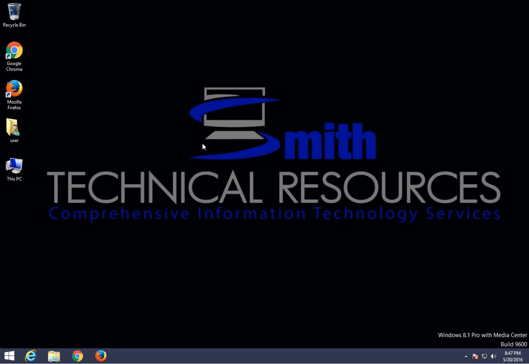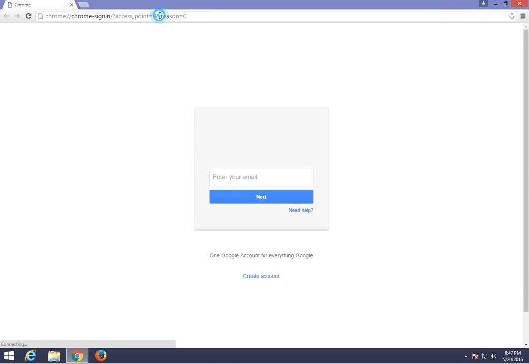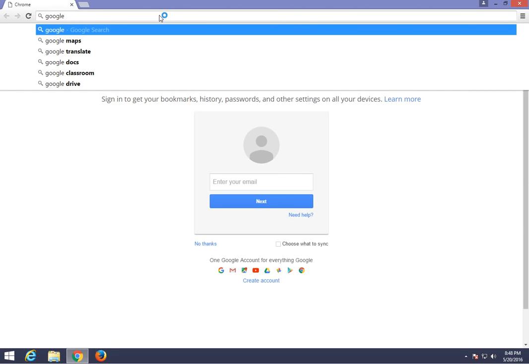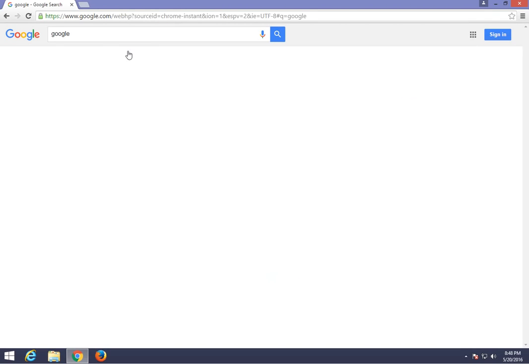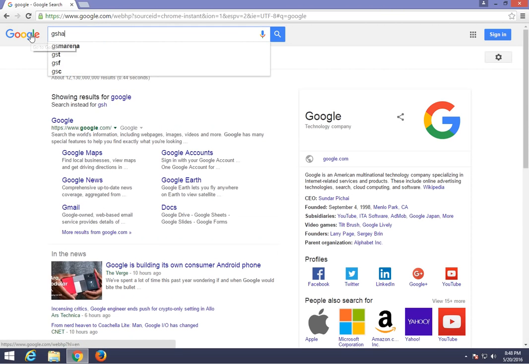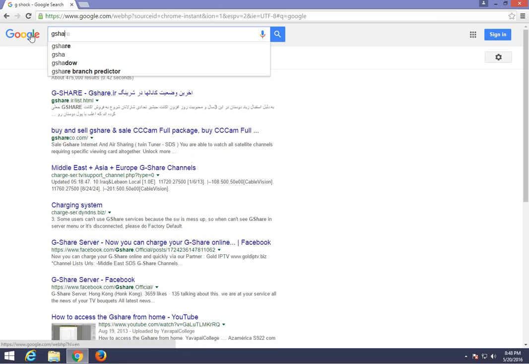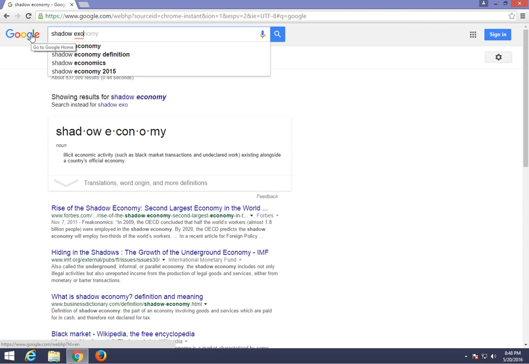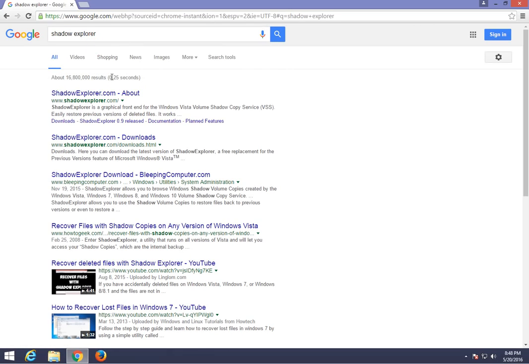So what you're going to do on another system is open a browser on the alternate system. There are two utilities we will actually use for this. The first one, once I get Trusty Google up, is going to be Shadow Explorer. I'm going to go to shadowexplorer.com and go to the downloads link.